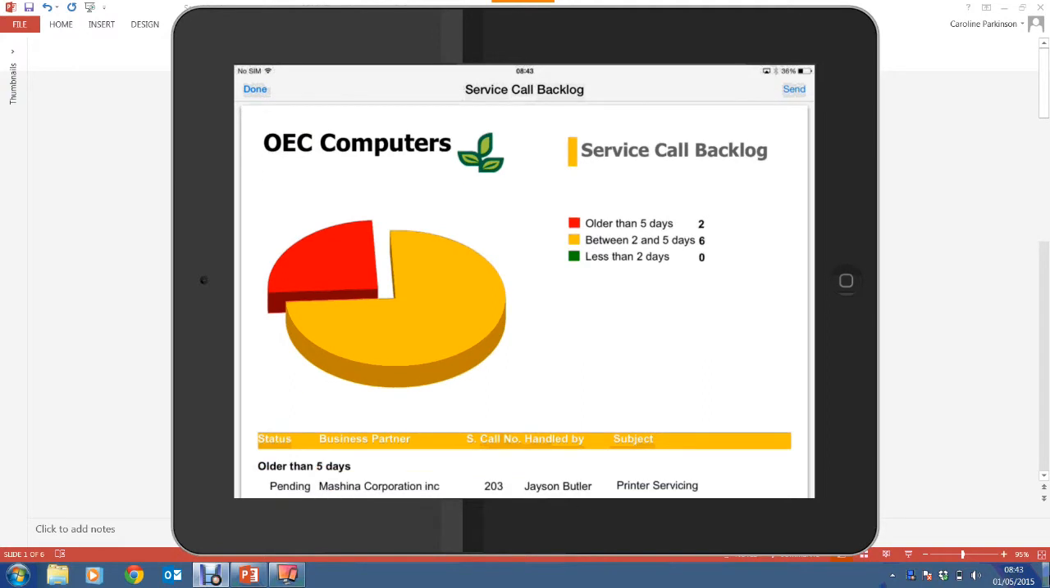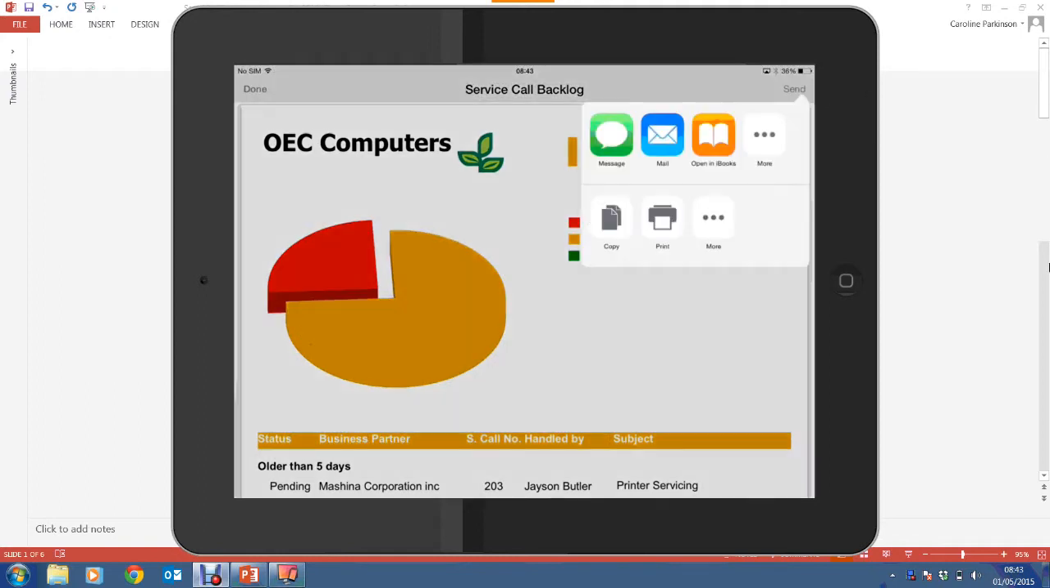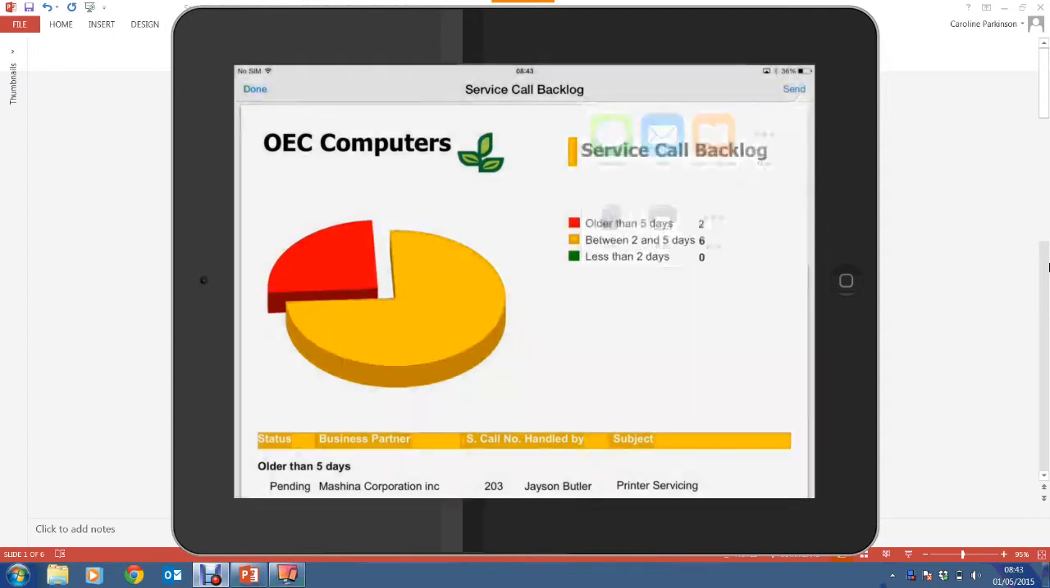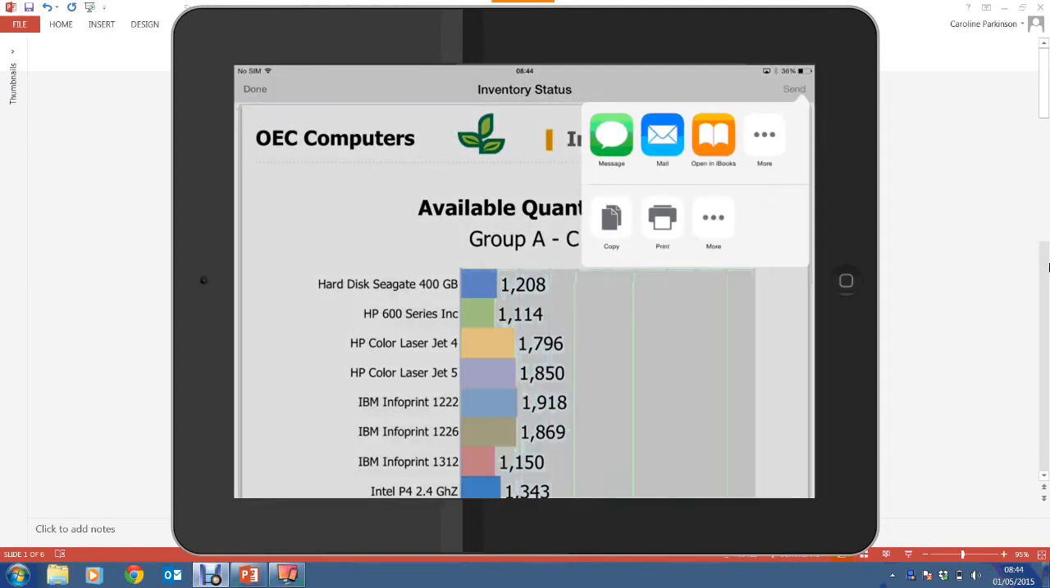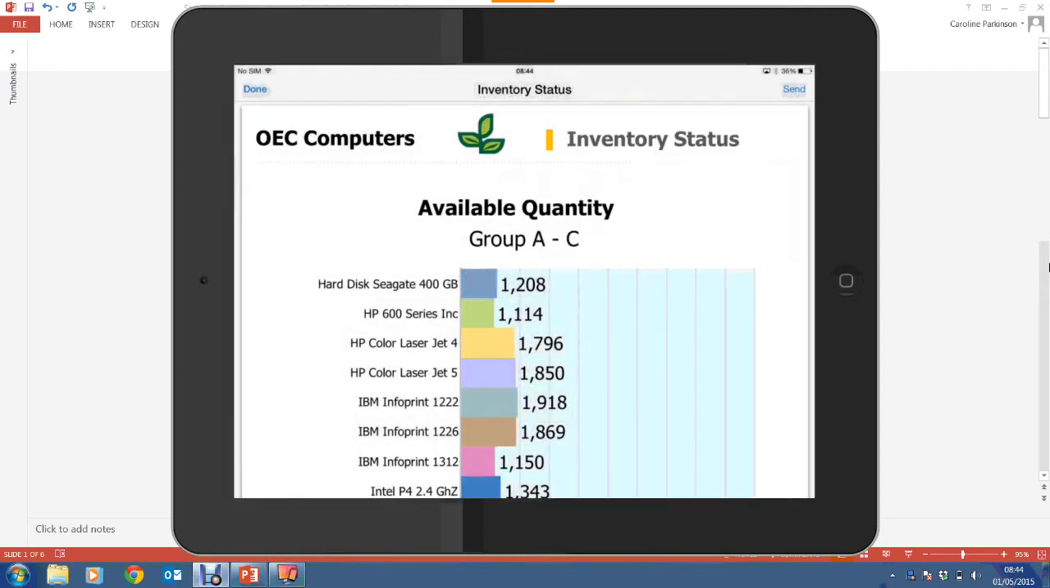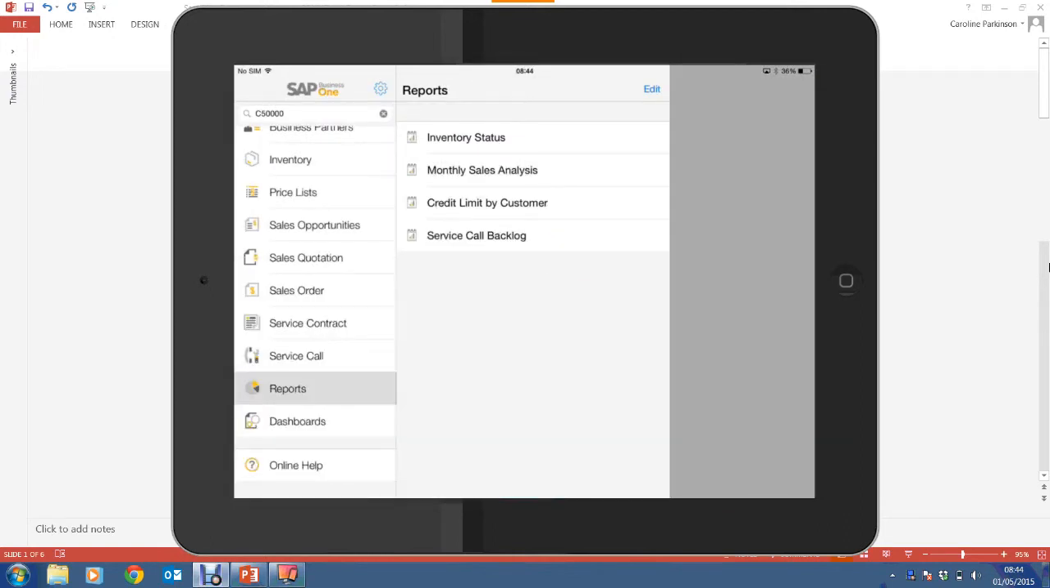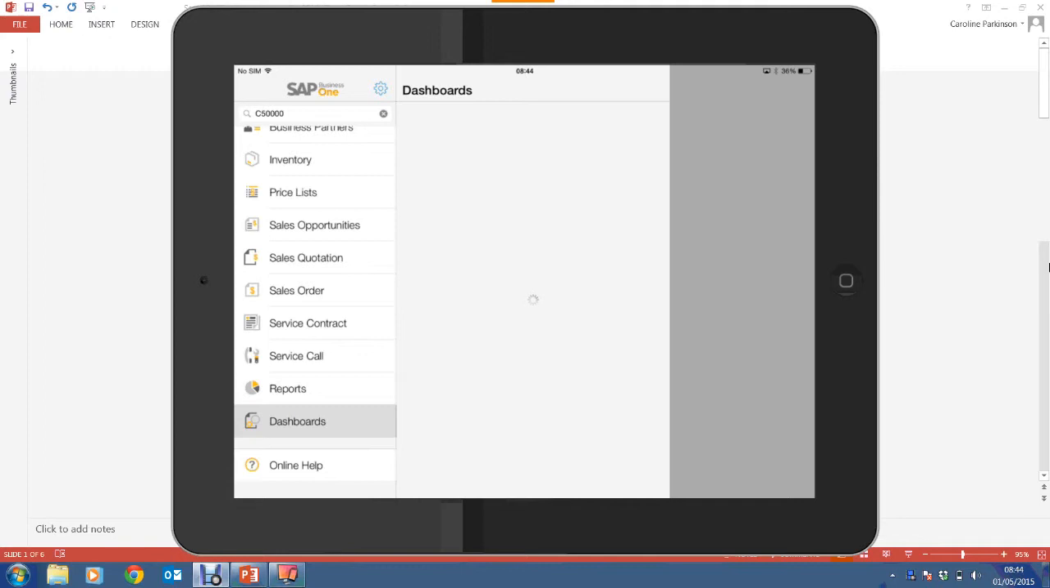Now, what we can do at any time, if we just have a look on the right hand side here, we have a send icon, and if I click on that, what we can actually do is we can choose to send this by email. So any of those reports which I've just shown you, we can actually email to a colleague if we so need to, or anybody. So let's just open up the dashboards area.